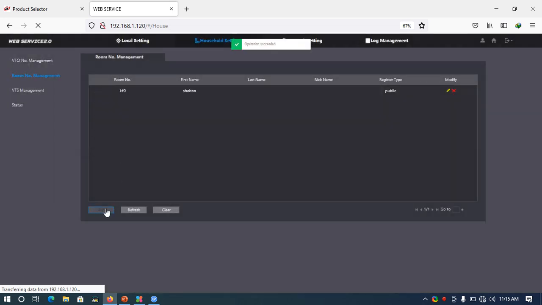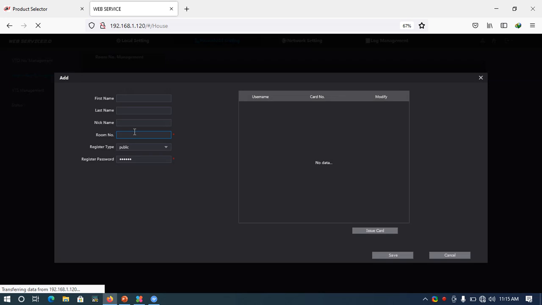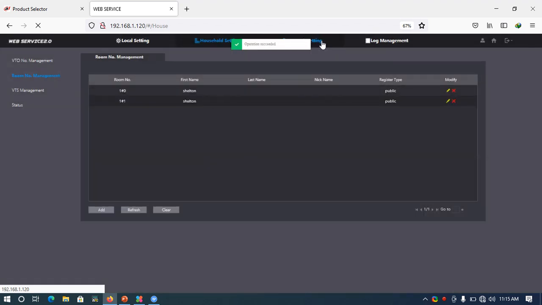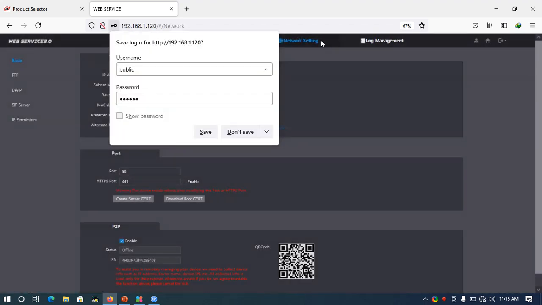Next, I'm going to add the other room. It will be 1 hash 1. Room number, same, because it's a villa. Then click save. Next, we're going to do settings in the network settings.